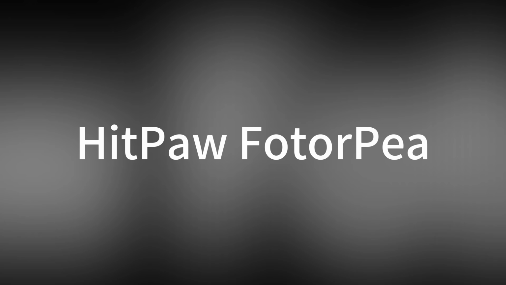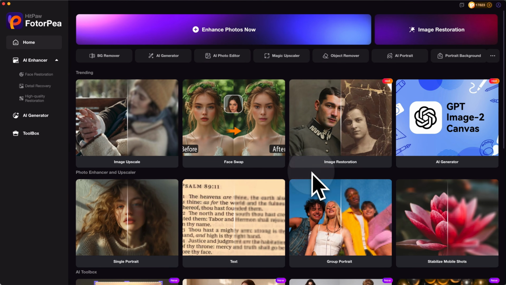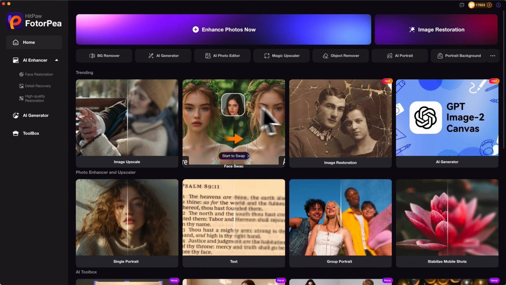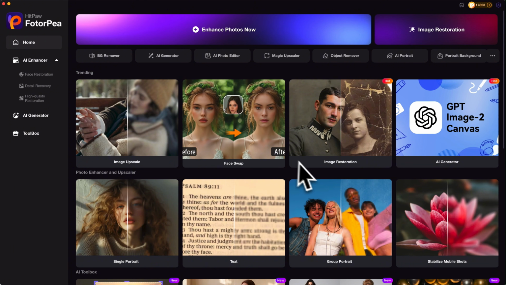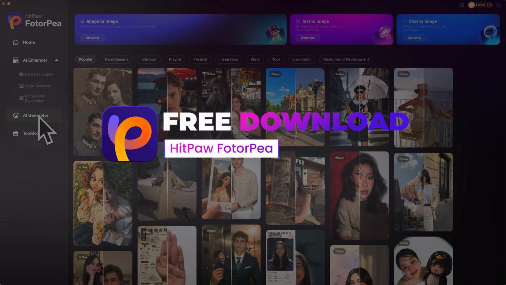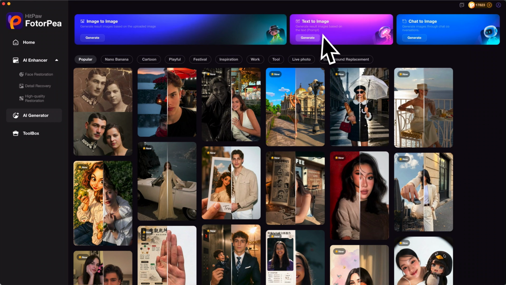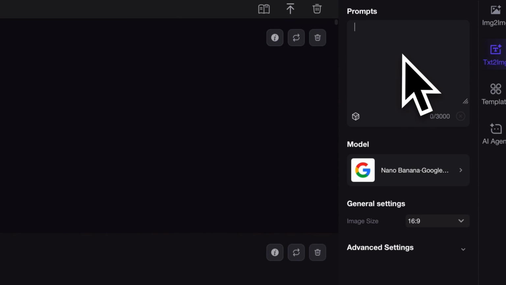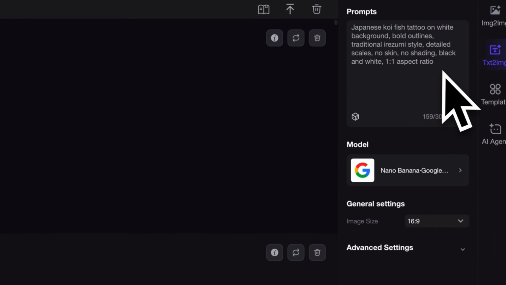The second tool is HitPaw FotorPea. It is an all-in-one AI photo editing software that allows you to generate images, enhance photos up to 8K quality, and more. The official link can be found in the description. To create tattoo designs, open the AI generator and select text to image. On the right side, you can customize your prompt and describe exactly what kind of tattoo you want.